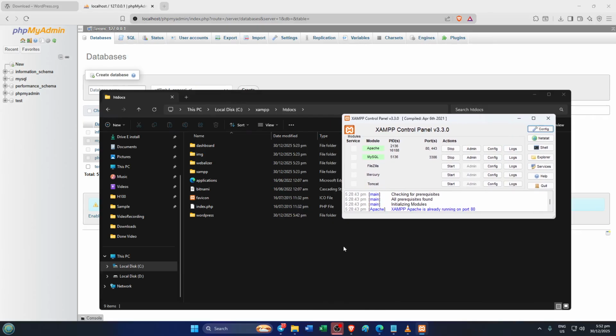After installation, open up the XAMPP control panel. You'll see several modules here. The two most important for our WordPress install are Apache, which handles the web server, and MySQL, which manages the databases. Go ahead and click Start next to both Apache and MySQL. You should see their status turn green, meaning they're running successfully.